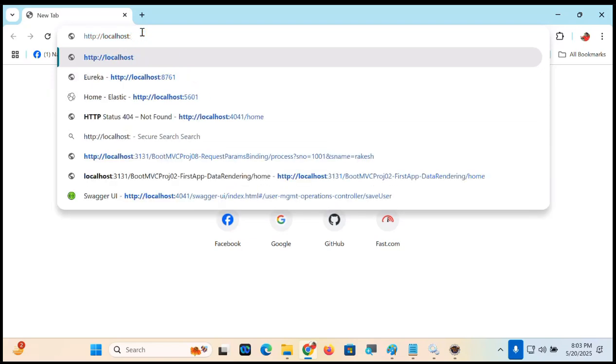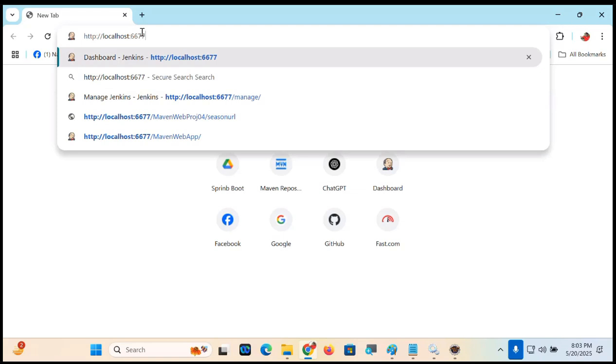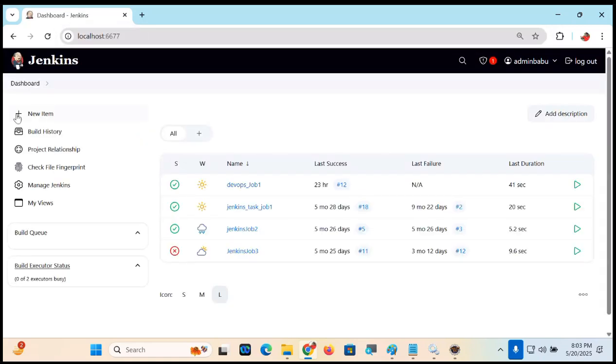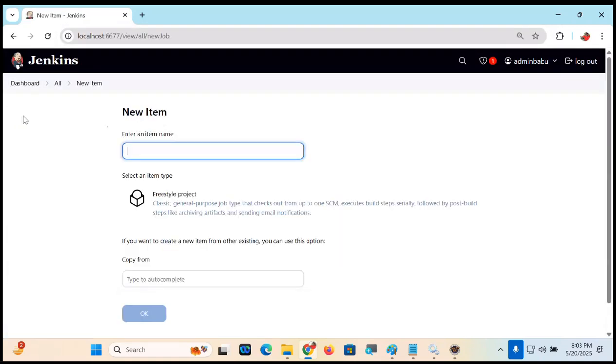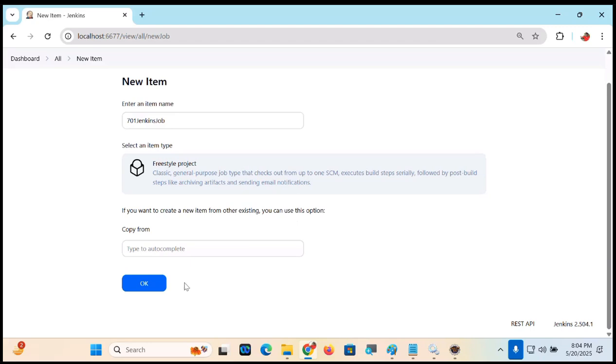What is the port number I have taken for Jenkins? 6677. Okay. New item. Name of the item. That means a new job I want to create. Okay. So your batch code is 701, na? 701 Jenkins job. Freestyle project. What project, guys? Freestyle project. Okay.